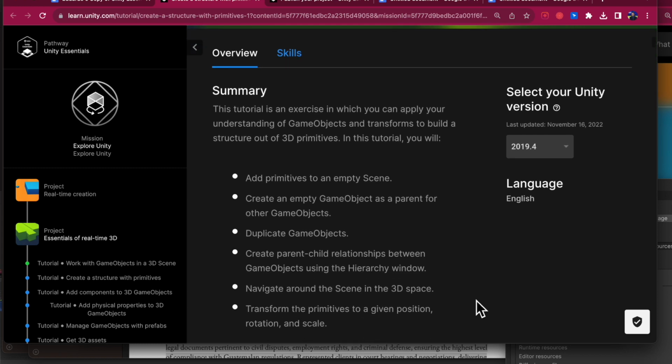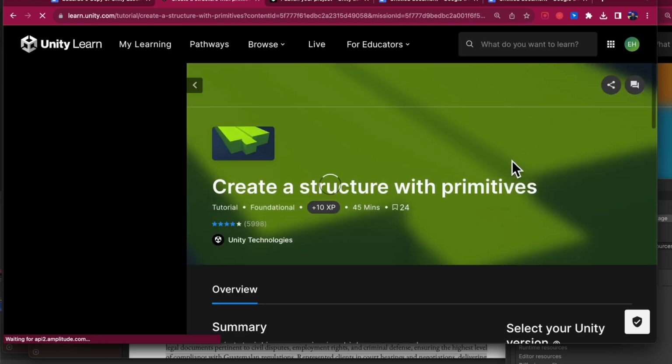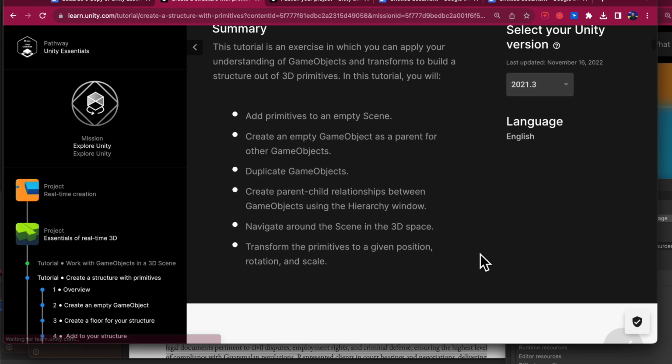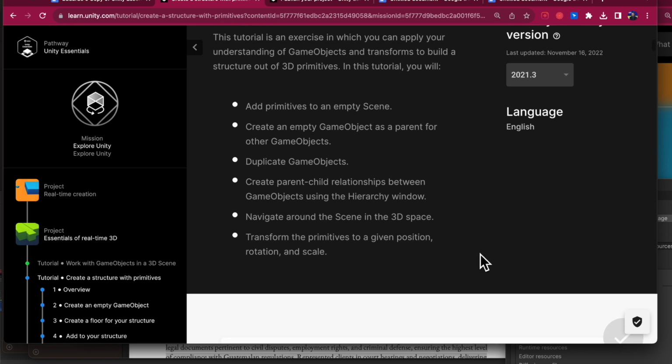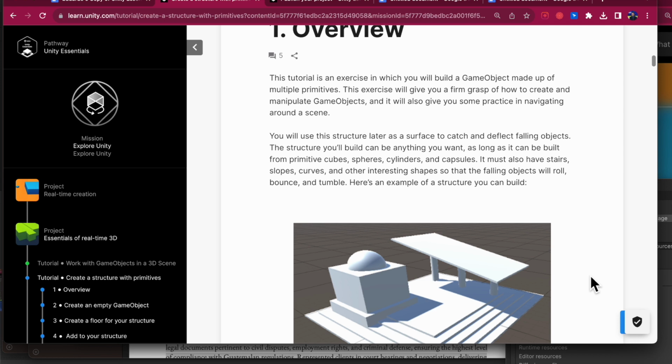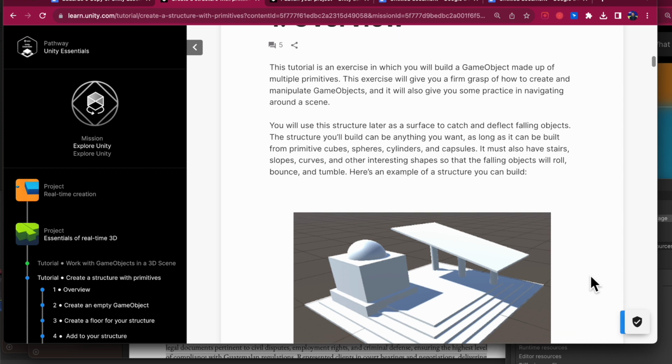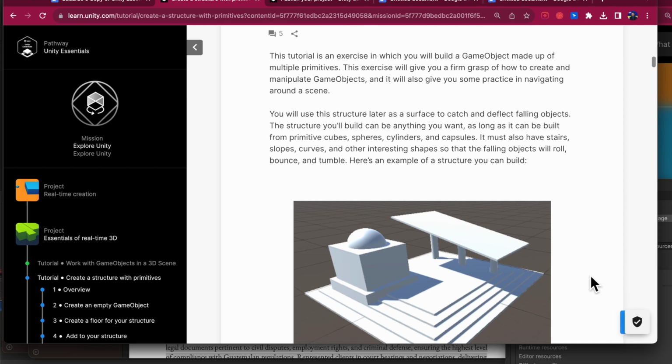So you will add primitives to an empty scene, just like you've been doing, and you're also going to add a game object as a parent for other game objects. And make sure the version that you have is the 2021.3, and also make sure that you are logged in. Okay, and you're going to duplicate game objects and you're going to play with them around. So this is essentially an exercise in which you will build a game object made of multiple primitives. On this exercise, you will have a firm grasp of how to create and manipulate game objects. And you will also practice how to navigate in a scene.